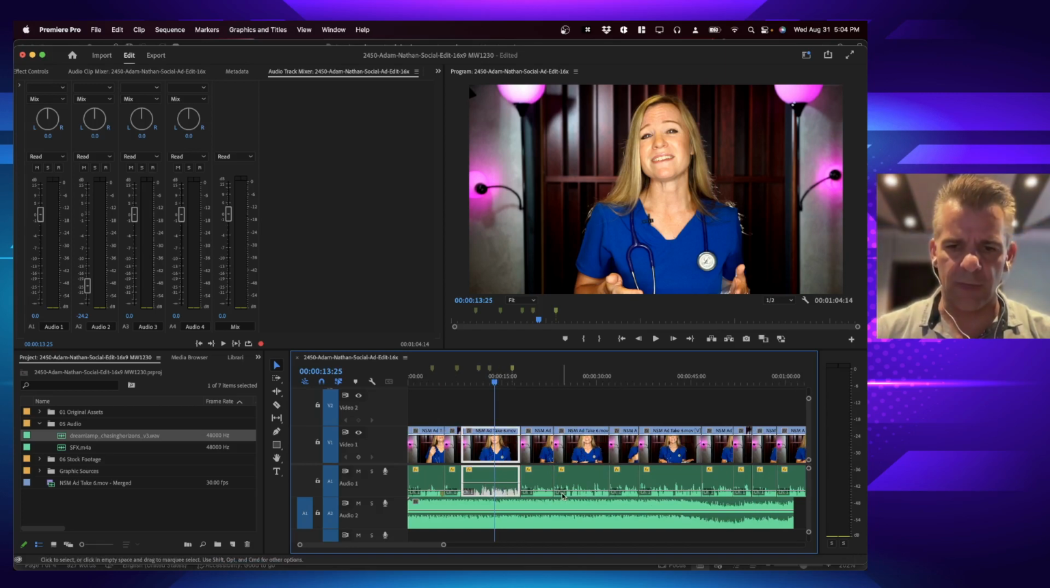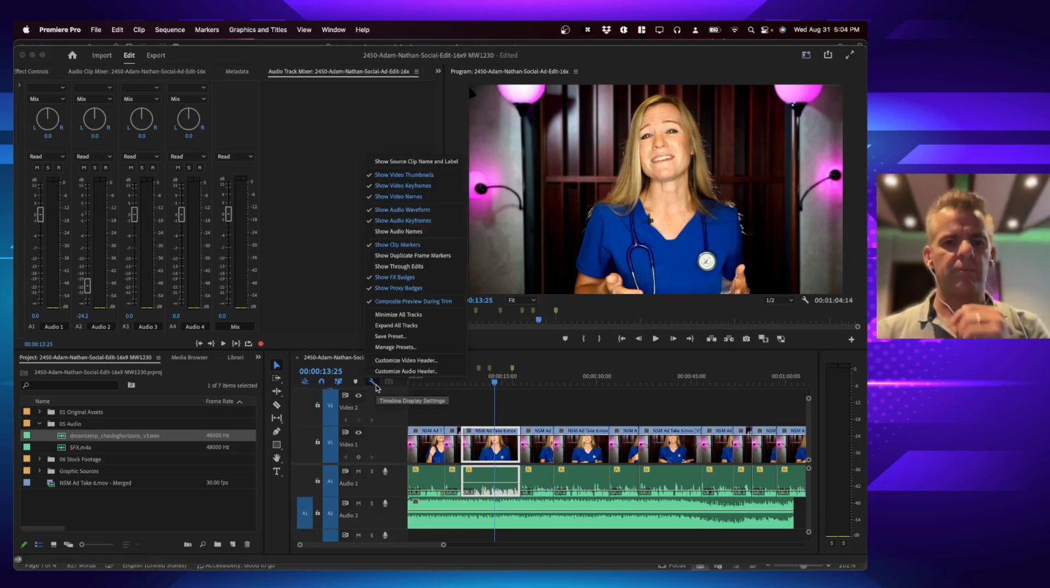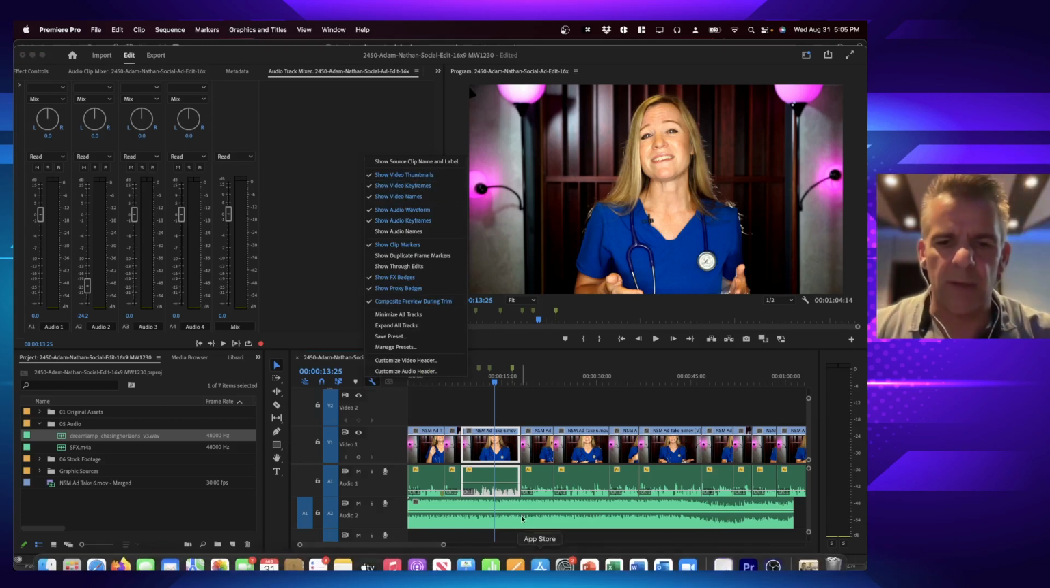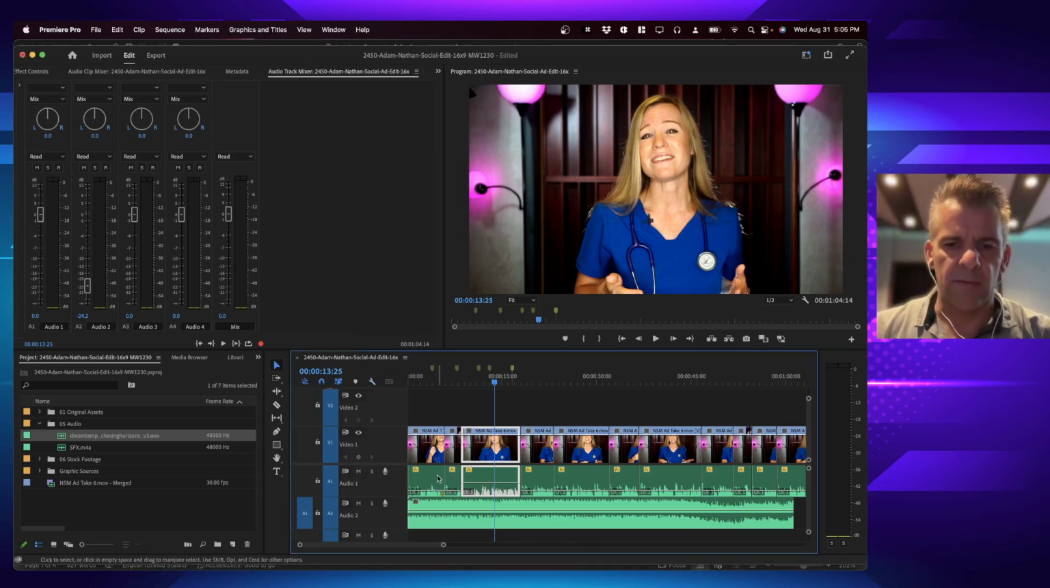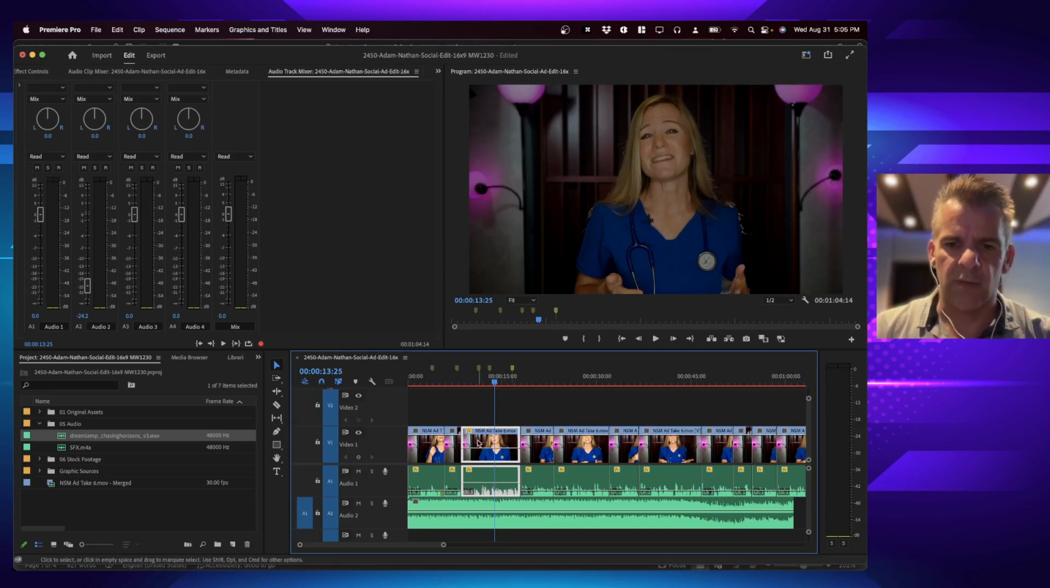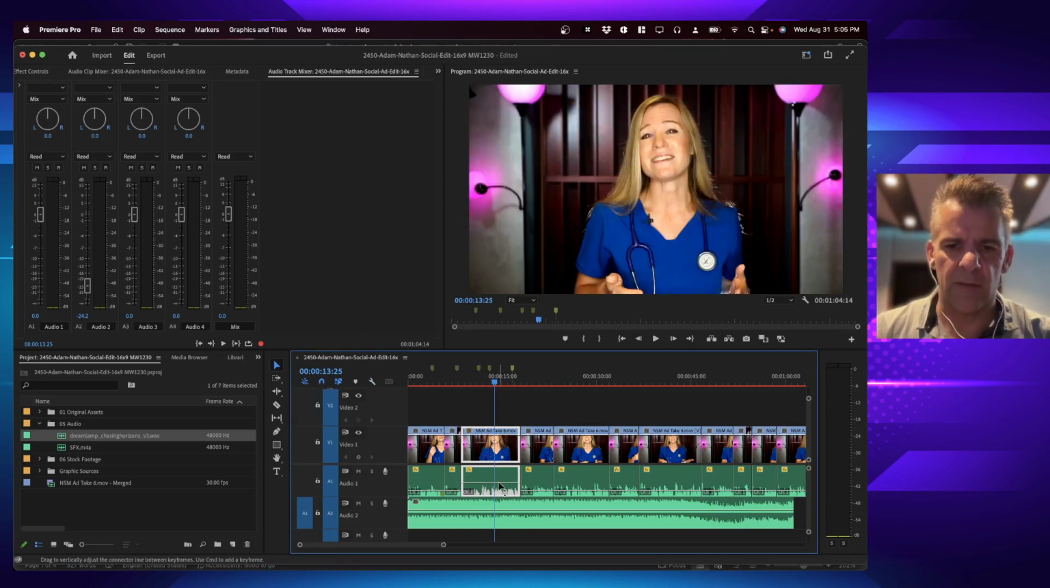When you hover over them, you can see they're hovering really low. If you're not seeing these, you've got to go to this little wrench, and you can choose to show the video keyframes or show the audio keyframes. So video keyframes is going to be this line, which controls transparency, and the audio keyframes are this one.